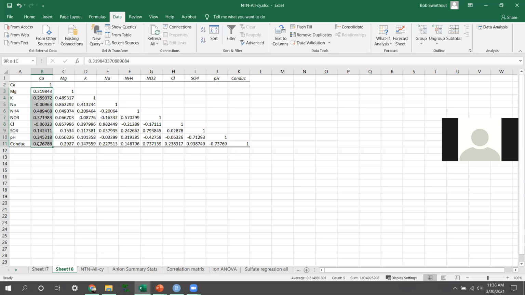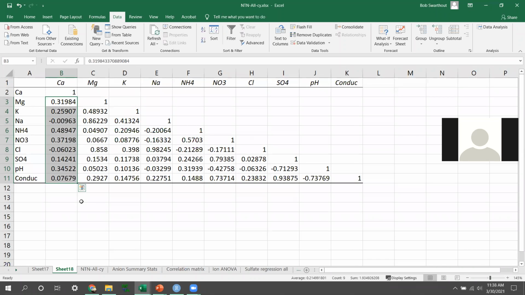Now these other R² values are giving us the relationship between different variables. So we want to see which variable is most closely related to calcium. Look down here and try to find which one of these has the highest overall value. And in just scanning through here, I see 0.48 for ammonium. So it looks to me like calcium and ammonium have the strongest relationship out of any of these variables relative to calcium.